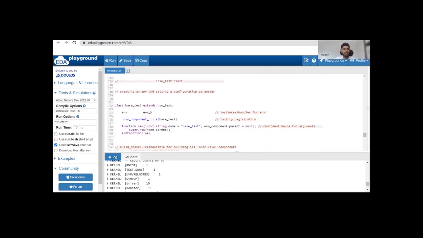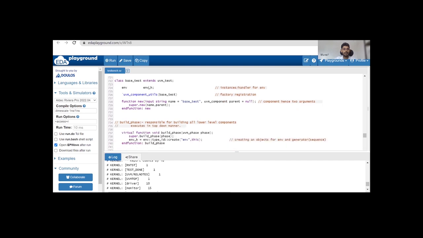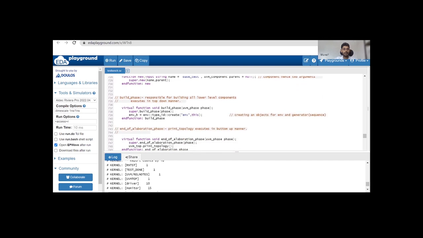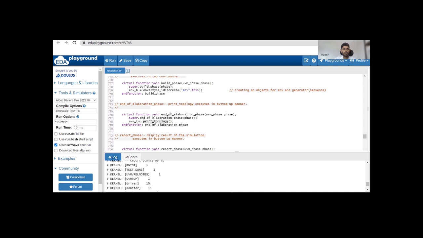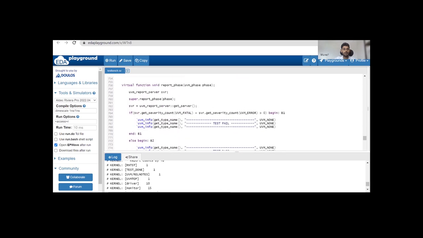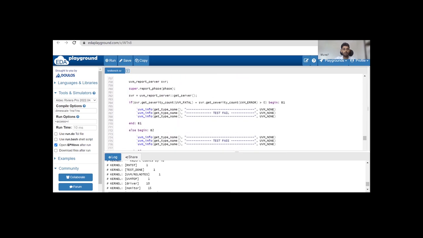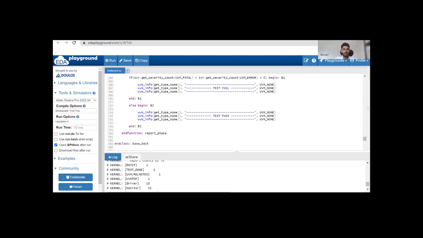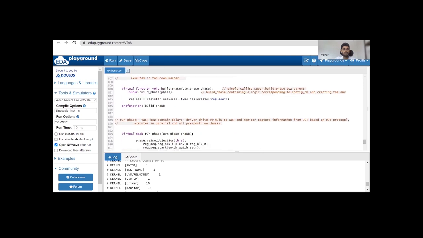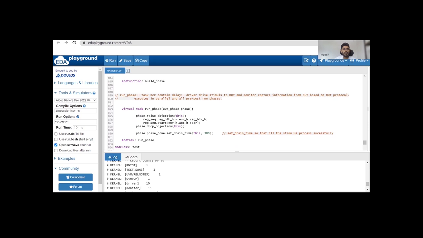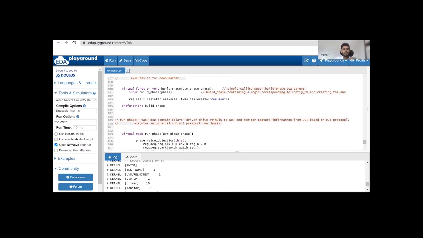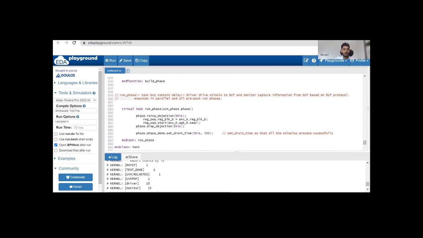Right. The base class is the same. Just we are defining the instance of the environment over here. We are creating that and just printing the topology. And we are using here the report phase to provide the test fail or pass message. The test is also simple. Here we are defining the register sequence. Then in the run phase, we are using raise objection and drop objection, and just starting this register sequence onto the sequencer, which is there in the agent of the environment.